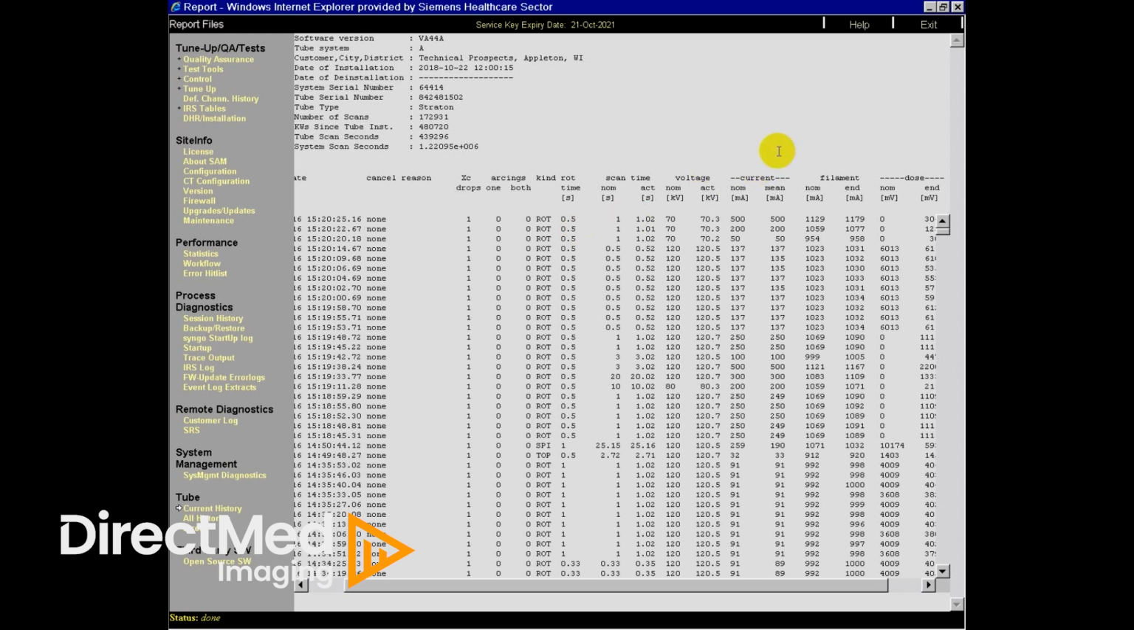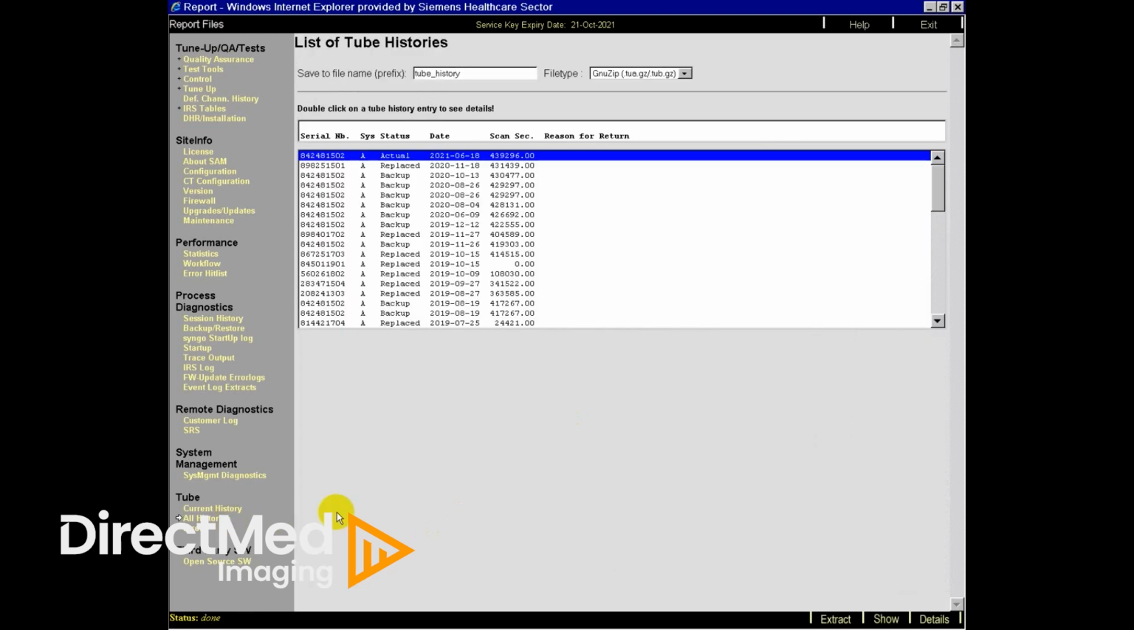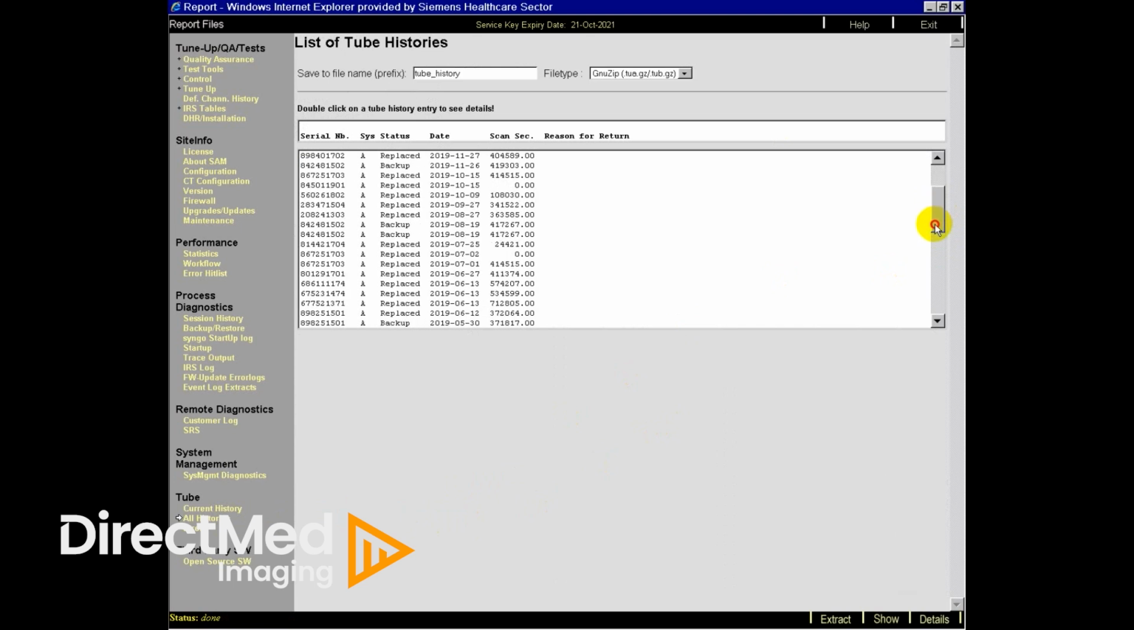So we'll go out of here. This is the tube that's installed in the system currently. Now we'll go to all histories. Now all histories is going to show us every tube that was ever installed in the system from the factory up until this point. We'll scroll down on the right.